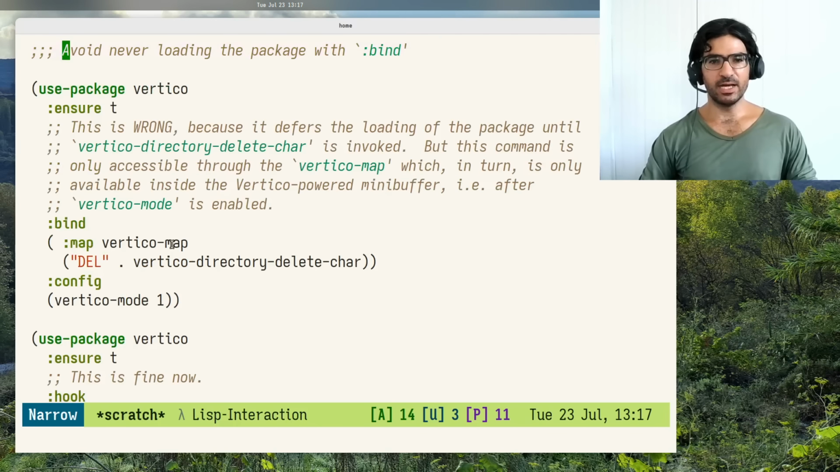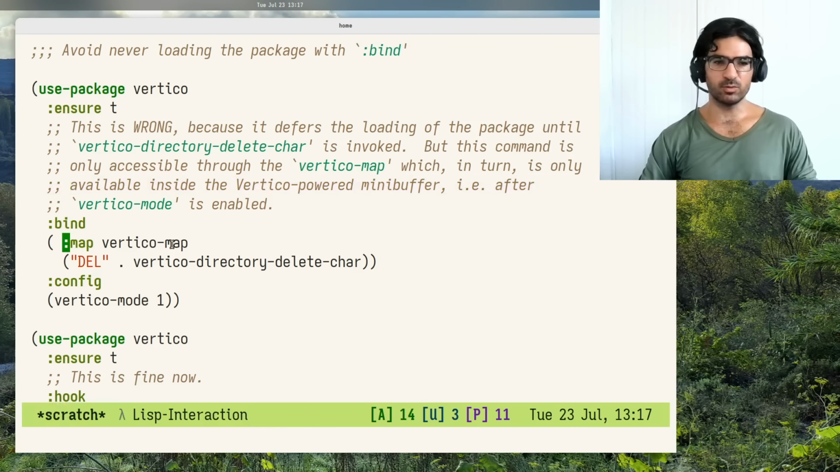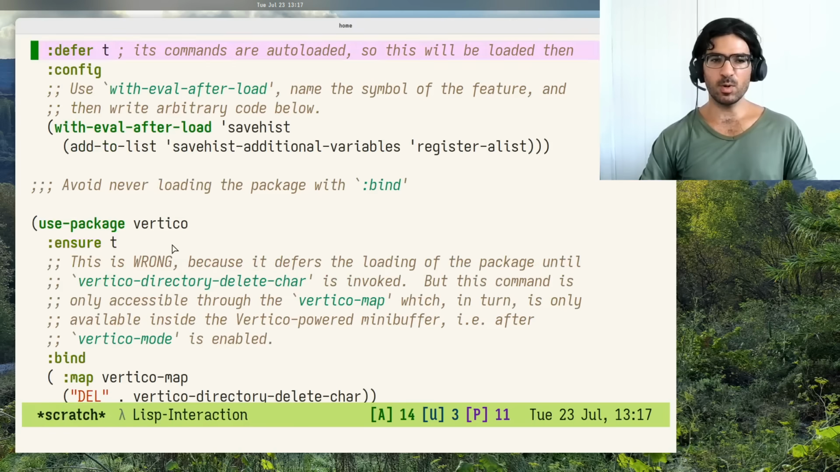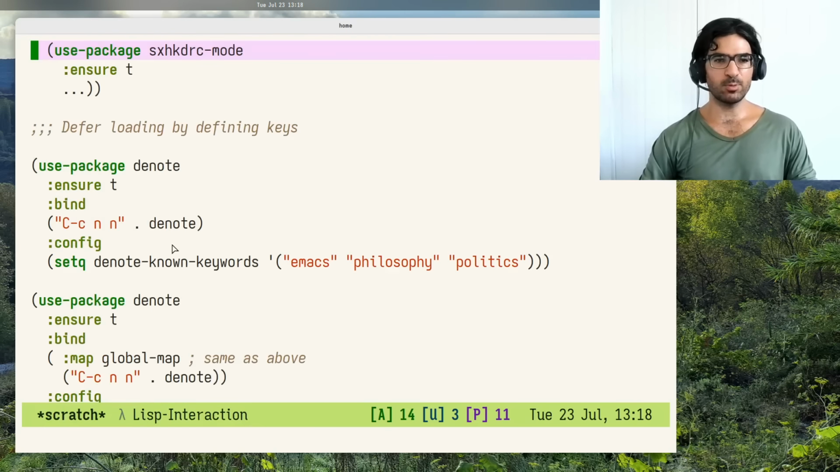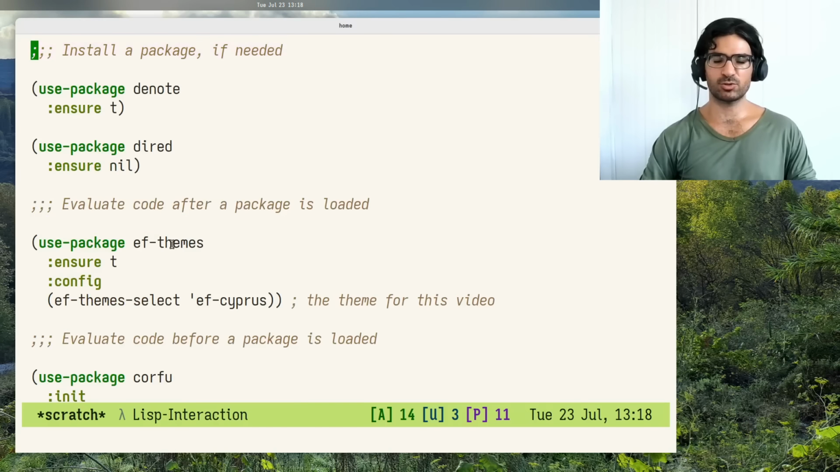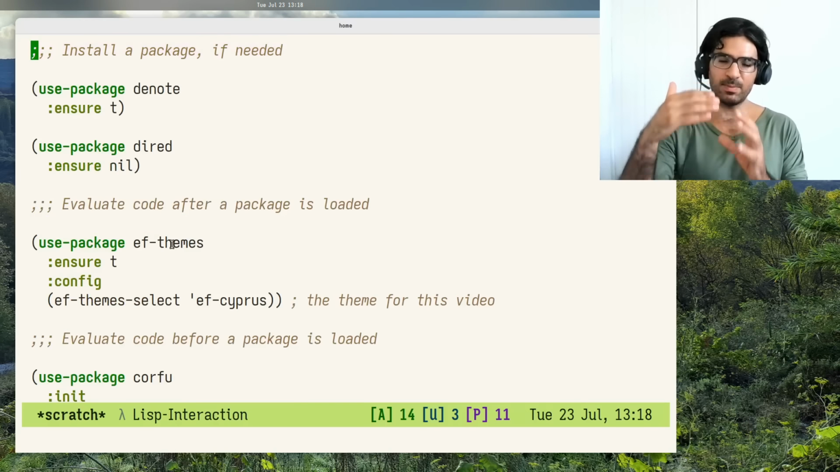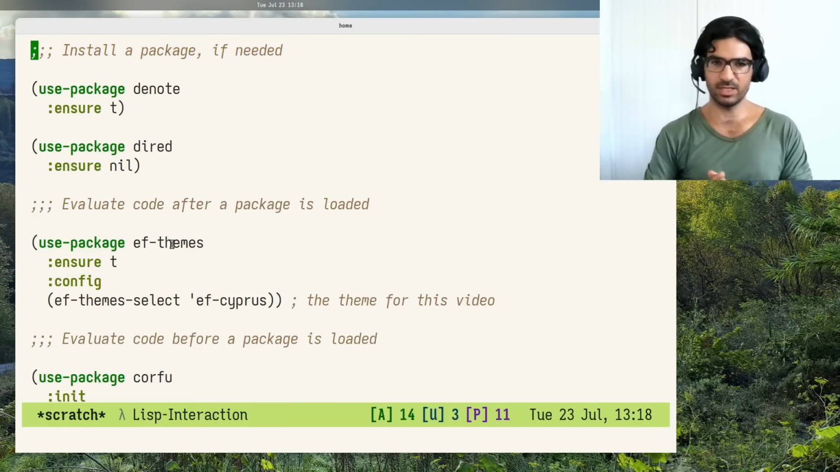So let's continue. I think this is what I did here. Okay, so this was the last thing. And basically, this is it, folks. I covered some of the most common use cases of use-package. I will provide the contents of my scratch buffer in the publication that will embed this video on my website, so you can check this out yourself.